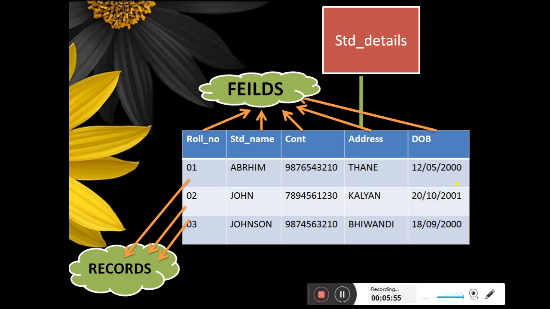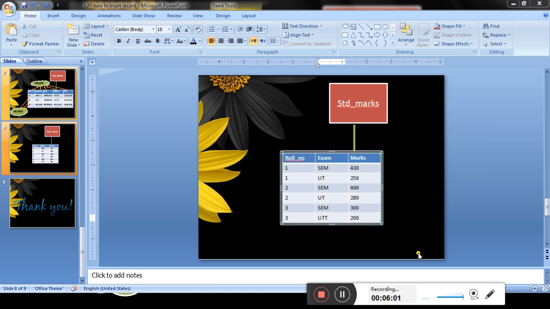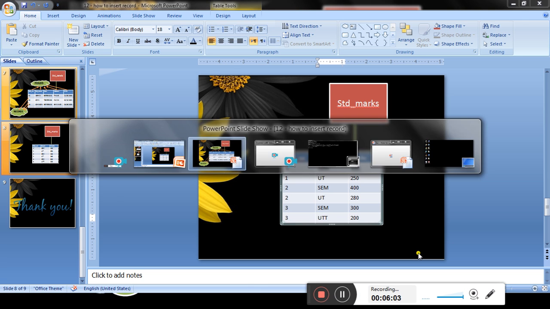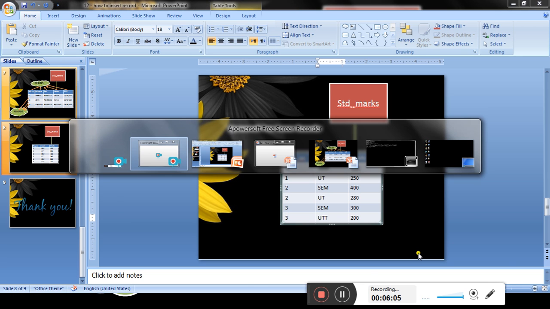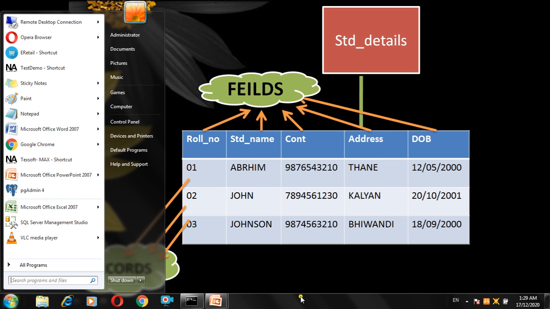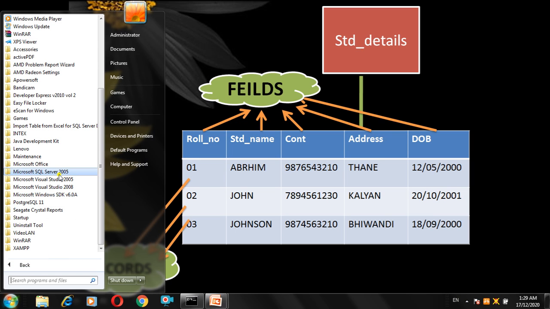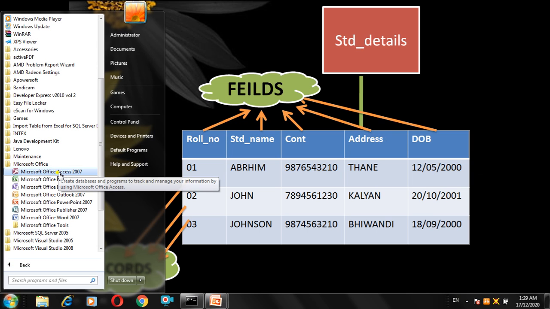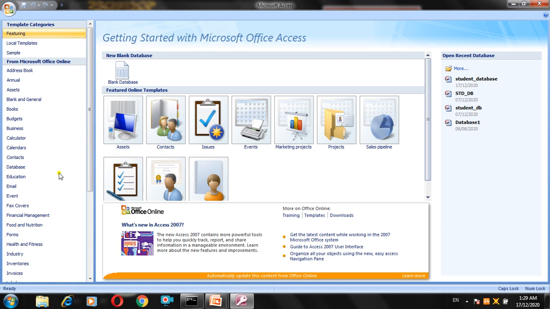First we will see how to insert the record in Microsoft Access. Okay, so for Access, first you are supposed to open Microsoft Access. How to open? Just go to All Programs, click on Microsoft Office, click on Microsoft Office Access 2007.